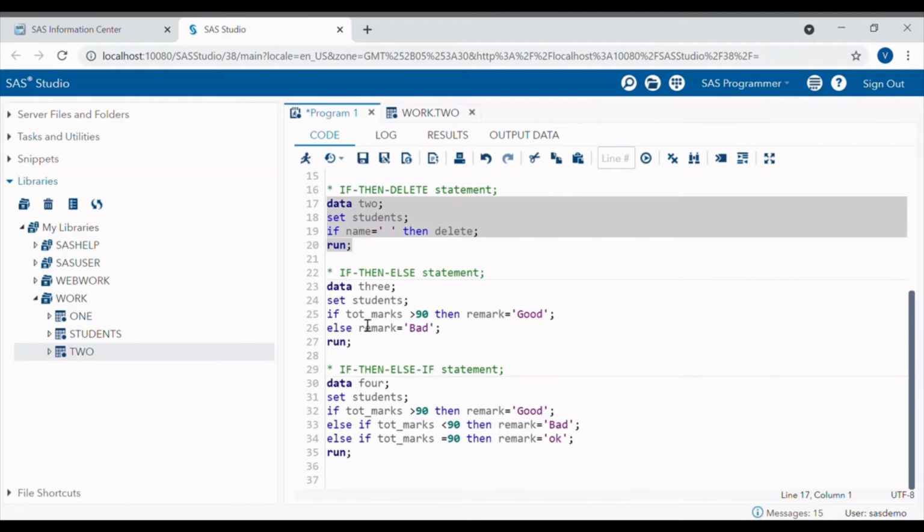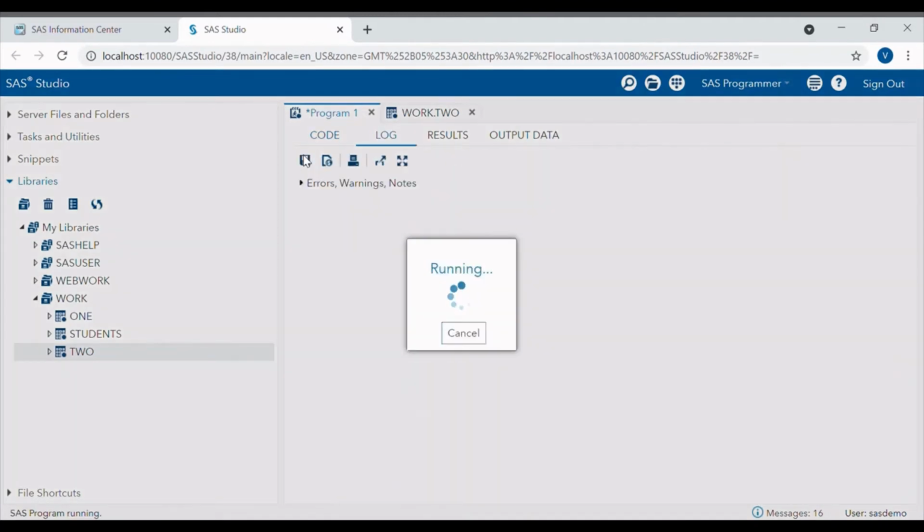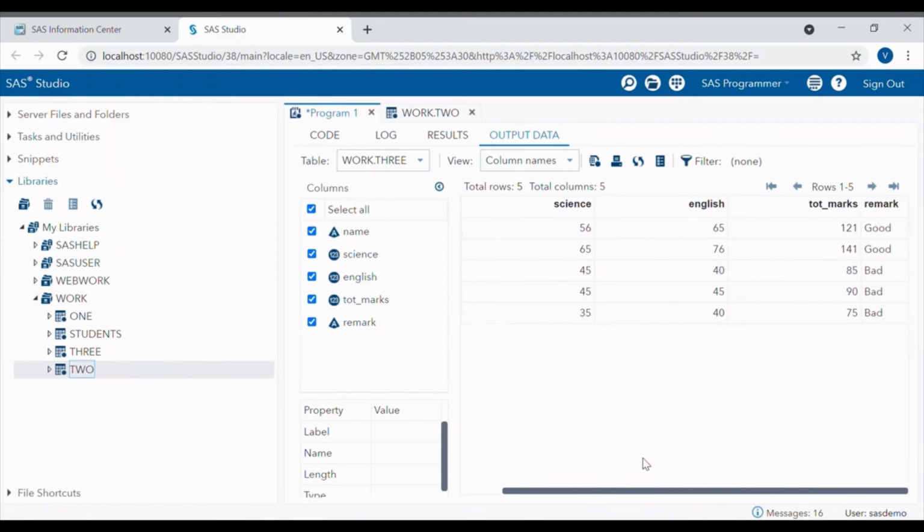data3 set student, if total marks greater than 90, then remark is equal to good, else remark is equal to bad. When we run it, we get the dataset 3, which contain new variable called remark. Hence we can see in the dataset name 3, the new variable is created called remark with good and bad values for marks more than 90 and marks less than 90 respectively.